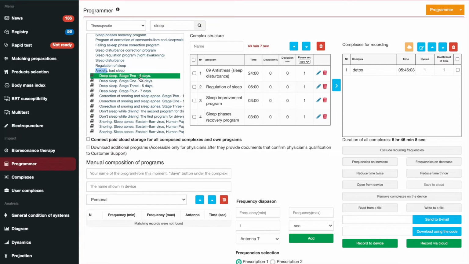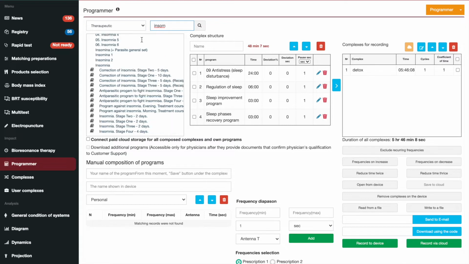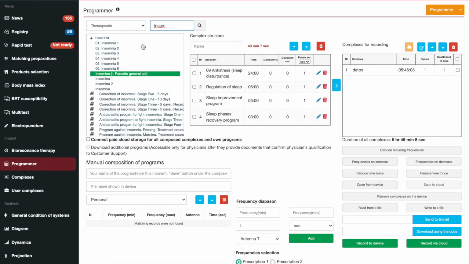If you are going to use paid ones, just don't use the free ones, because the paid program already includes all the needed frequencies and the descriptions of how to use it. Also, if you have insomnia, you can put some other combinations like insomnia and find the programs like, for example, insomnia. And this will be your protocol, which you created for yourself, totally intuitively.